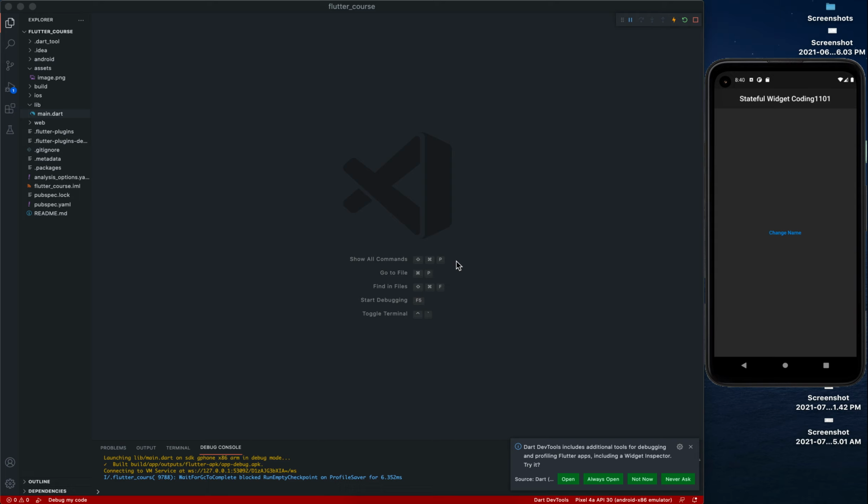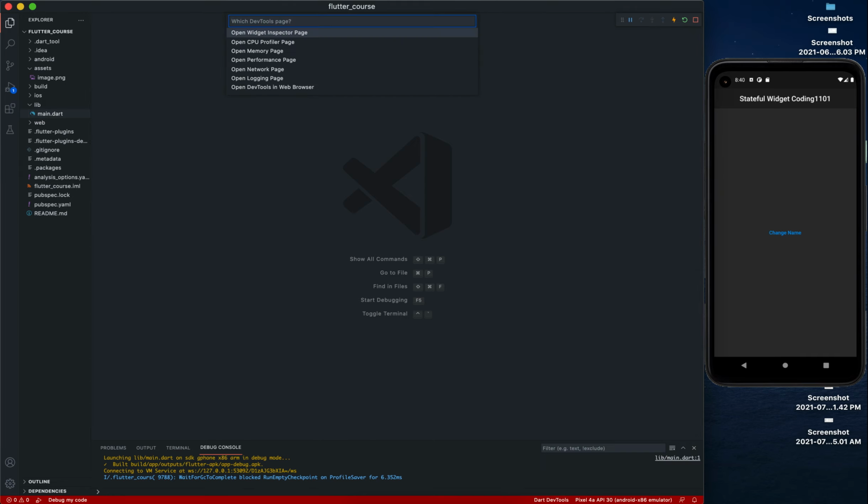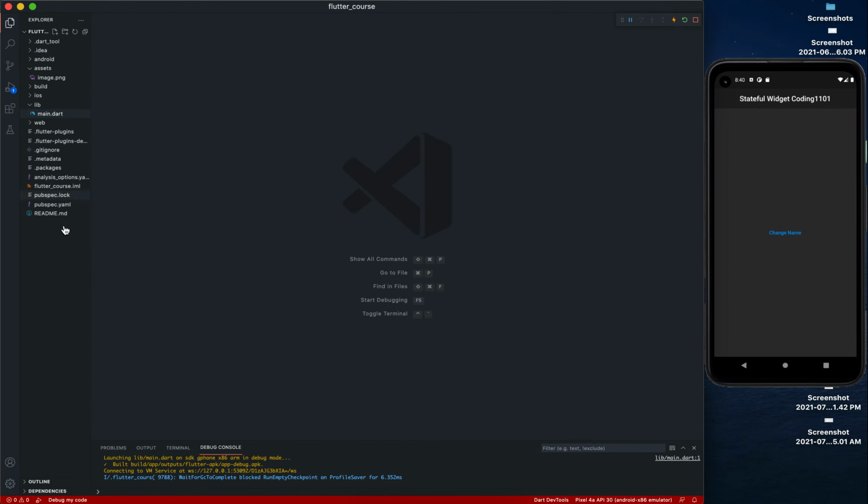So let's start. When you run your Flutter project, you should get something like this. Dart DevTools includes additional tools for debugging. So let's open that. Okay, we get some options. Let's open the DevTools in the browser. This will open it in the browser. Now if you're on Android Studio, that's built in.